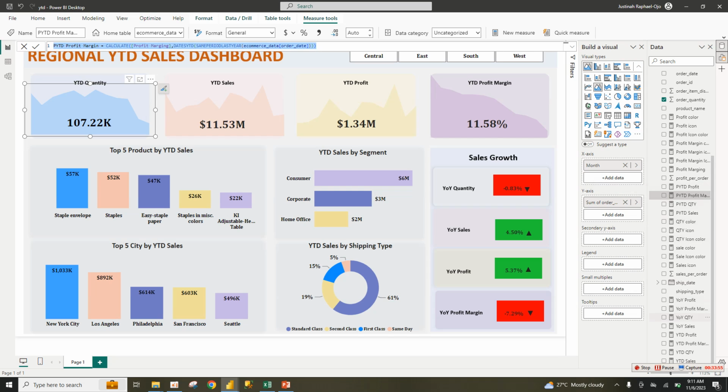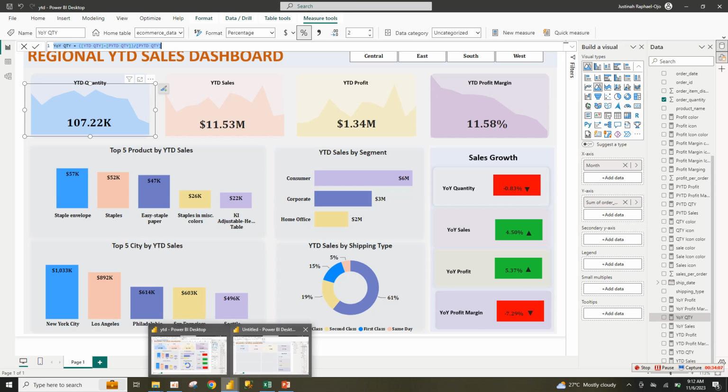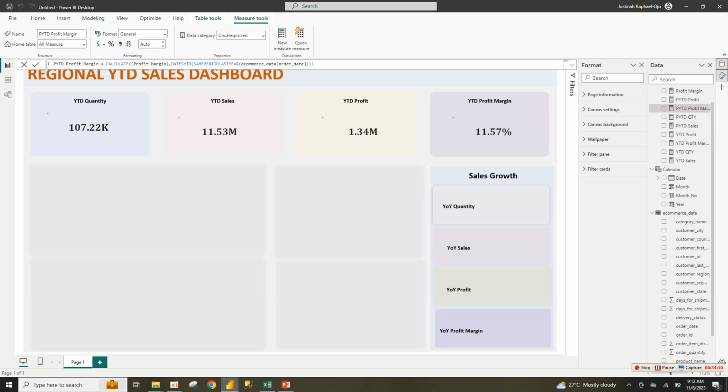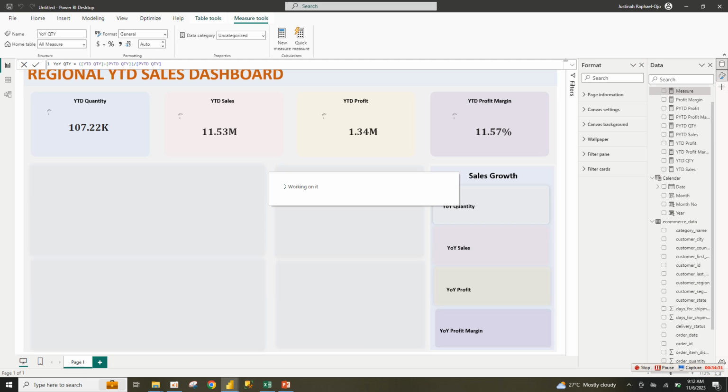So if you see it here, year on year quantity, this is the formula. I will just copy it, then I will explain, so that this video does not get long. So I'll copy it here. Now year on year quantity will be the year to date quantity that we created first, minus the previous year to date quantity we just created, divided by previous year to date. That's year on year quantity. And I'm going to change it to percentage. Our year on year quantity will be in percentage.